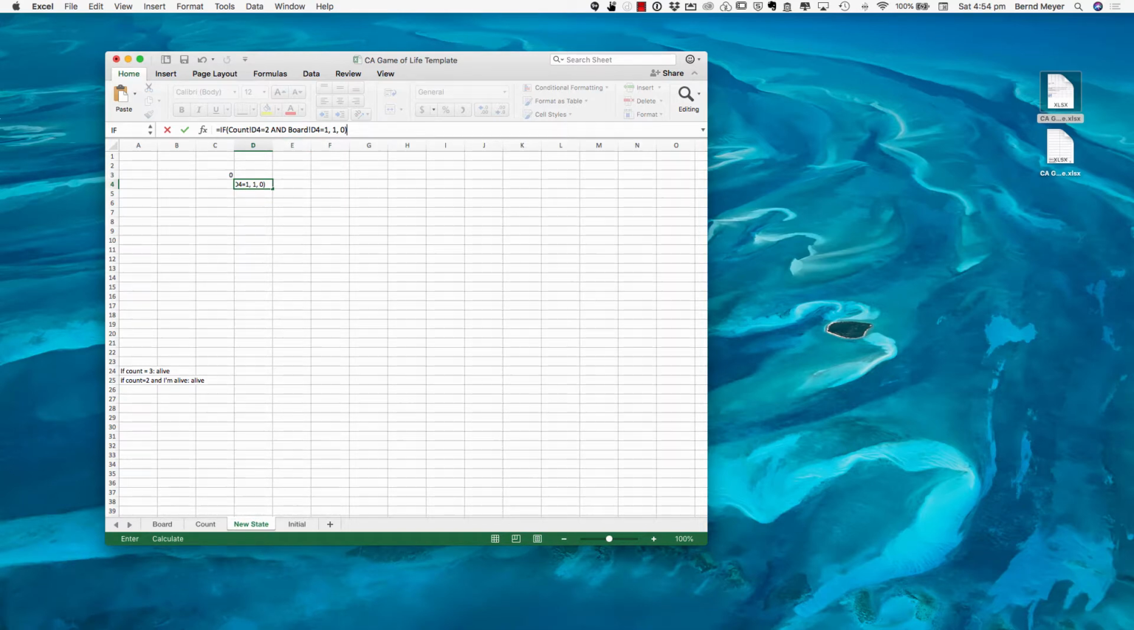Now that's not quite how Excel wants that, because it doesn't like the AND in the middle. Instead of writing it in the middle, you need to write it in the front, before the 2 conditions, as a function, and then an opening bracket, the first condition, count D4 equals 2, then a comma, and the second condition, board D4 equals 1, and a closing bracket. And this is exactly the same, but the AND isn't in the middle. You can't express it that way. You need to express it like a function.